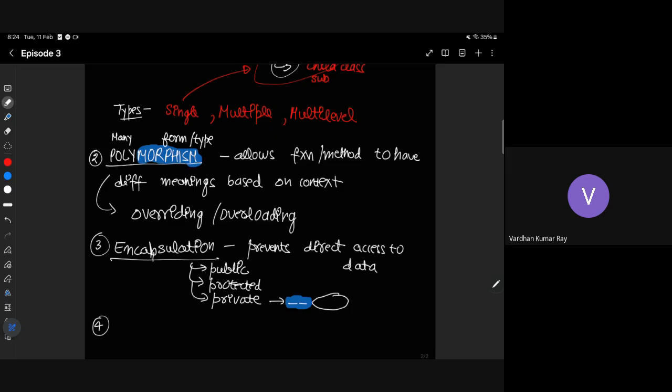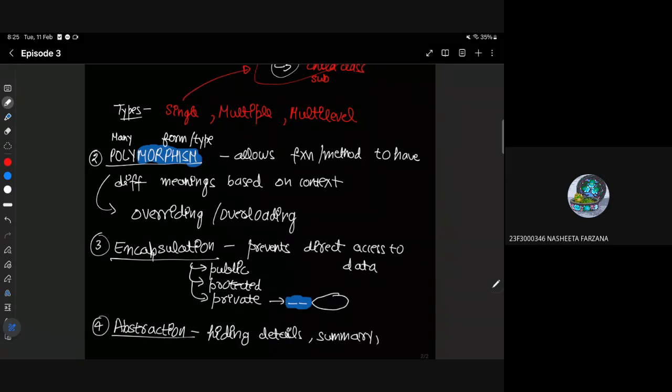And last is abstraction. So anybody knows what is abstraction, in a general sense? Sure, hiding details is a very nice word. Anything else? A short summary. Hiding the essential details from a task and showing only the simple interface to the user, correct. So instead of implementing everything or actually showing everything, we just get some idea. Okay, I can do that.